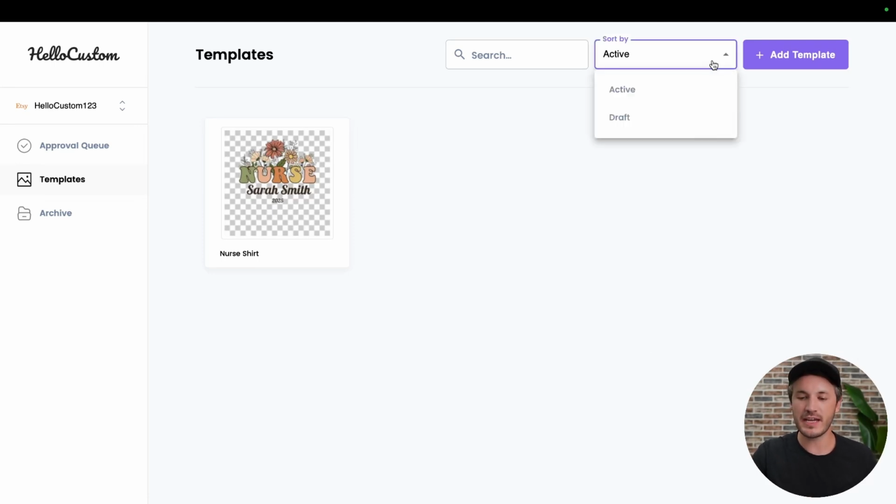The difference between active and draft templates is if the template is active, HelloCustom is actively looking for if those SKUs sell on Etsy. We will personalize that graphic and display it for your approval inside of our approval queue. If the template is a draft, and you can find your draft template sorted by draft, that means that we are not looking for those SKUs on Etsy. And if those are sold on Etsy, we're not pulling those ones into HelloCustom because we assume that you're not ready for those graphics to be personalized. So that is the main difference between active and draft.